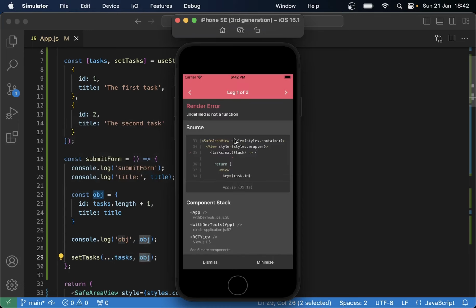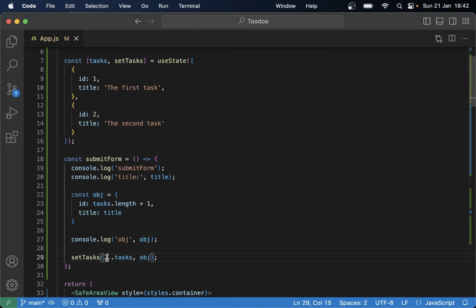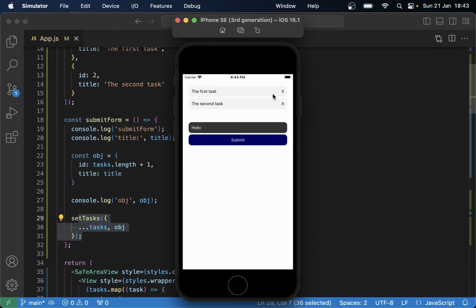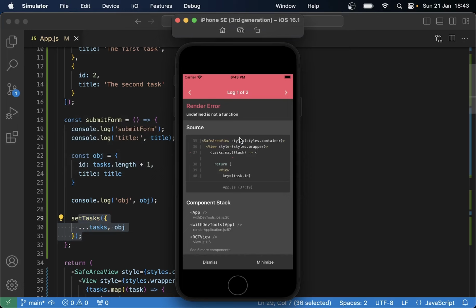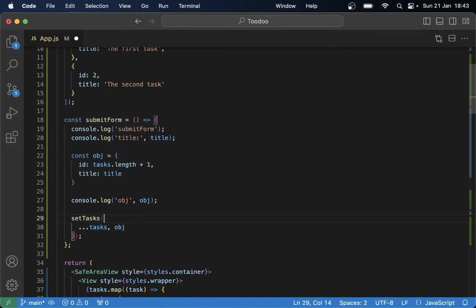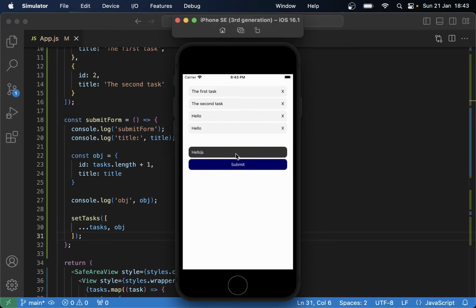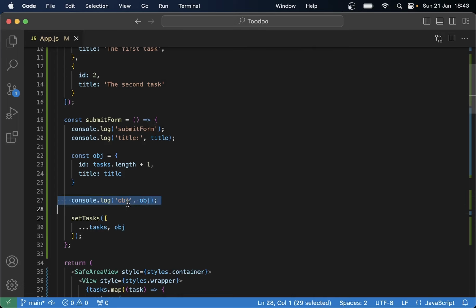Submit. Nope. That did not work. Maybe I need to set this as an object like that. I always forget this syntax here. Submit. Nope. Is it because it's not a list? Maybe it's supposed to be like this. Submit. Yes. So now you can see that it is working. Nice. Okay, so then I can just remove this here.